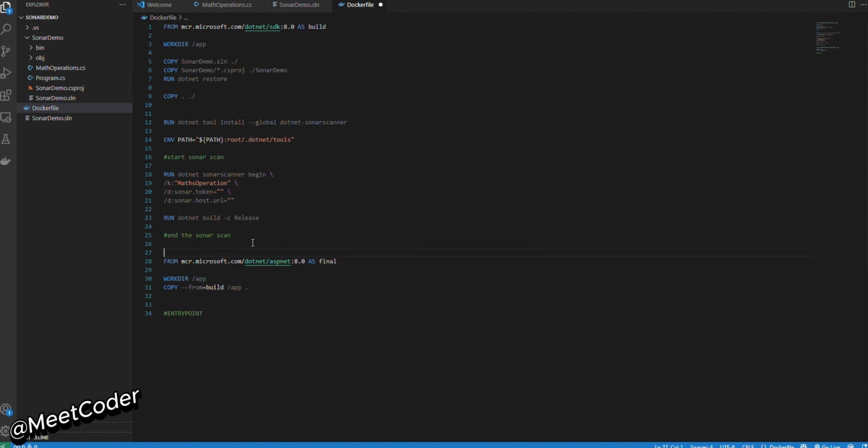And when you end, you just need to write the Sonar end statement, so we will run dotnet sonarscanner end, and again it requires some parameters. I will give sonar.token. Again it needs a Sonar token, right? I need to have a colon.